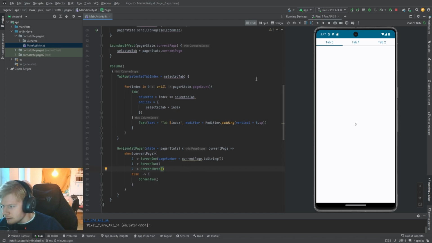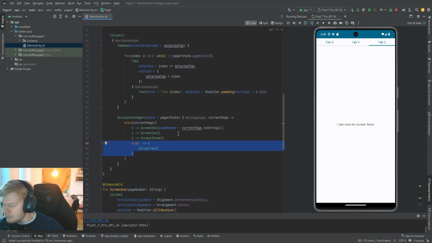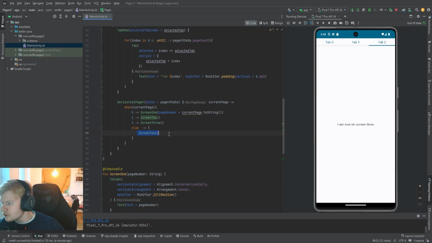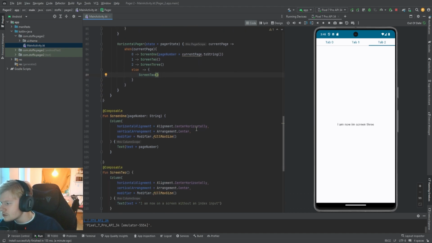Let's run this. And now we're at tab 0, we are using screen 1, and we're telling the page number to be the current page, which is a 0. If I go to 2, we are at index 1, we show screen 2 with our custom text. And if I go to 3, we are at index 2 and we're showing screen 3. And if something would happen to mess this up to go to number 4, even though we don't have it, we would have gone to screen 2 instead of crashing or not knowing what to do.